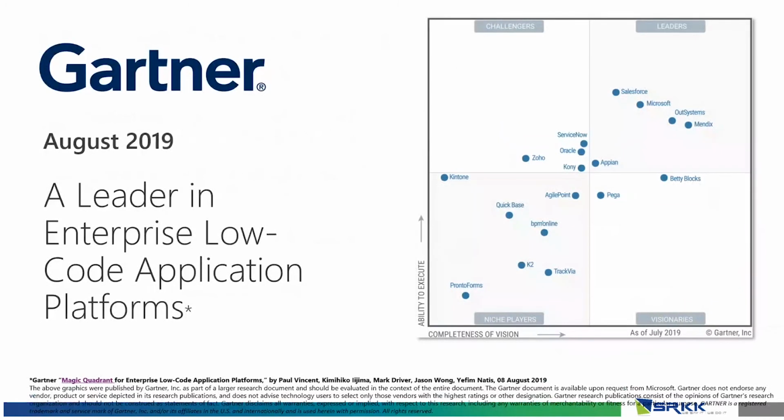Last year, with the Gartner report, a little bit of introduction about Gartner. Every year they produce reports. They produce a lot of surveys from the whole industry, with reports on very specific functions. In this particular case, it is for enterprise low-code application platforms.